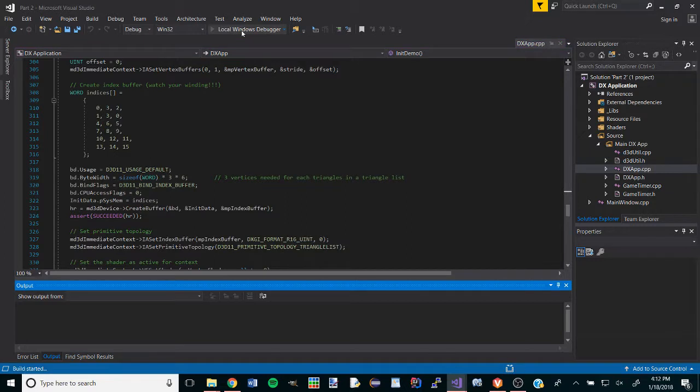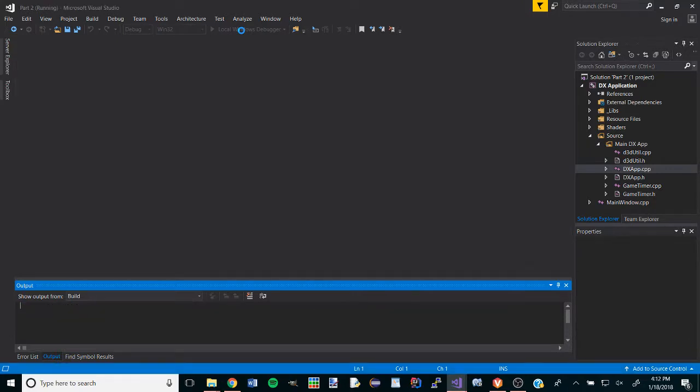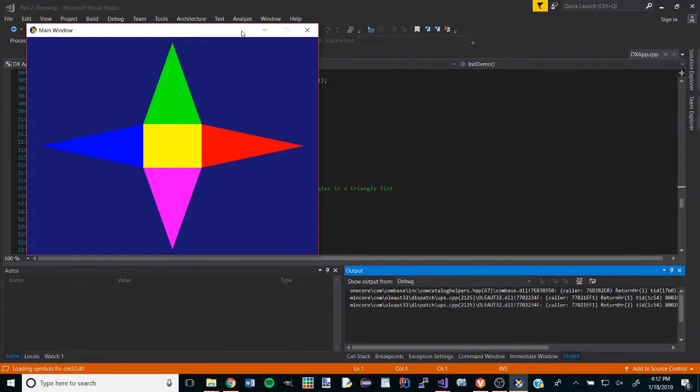So if we run that, we get the yellow square in the middle and then solid colored triangles on the outside of the star.